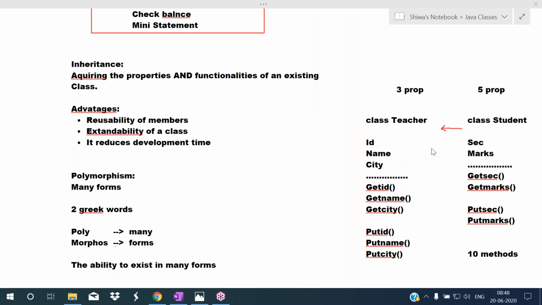Yes. Do you have any doubts? Polymorphism again in the next class. Again, I will continue with the polymorphism. No problem. On Monday, again, I will continue with the polymorphism. Okay.